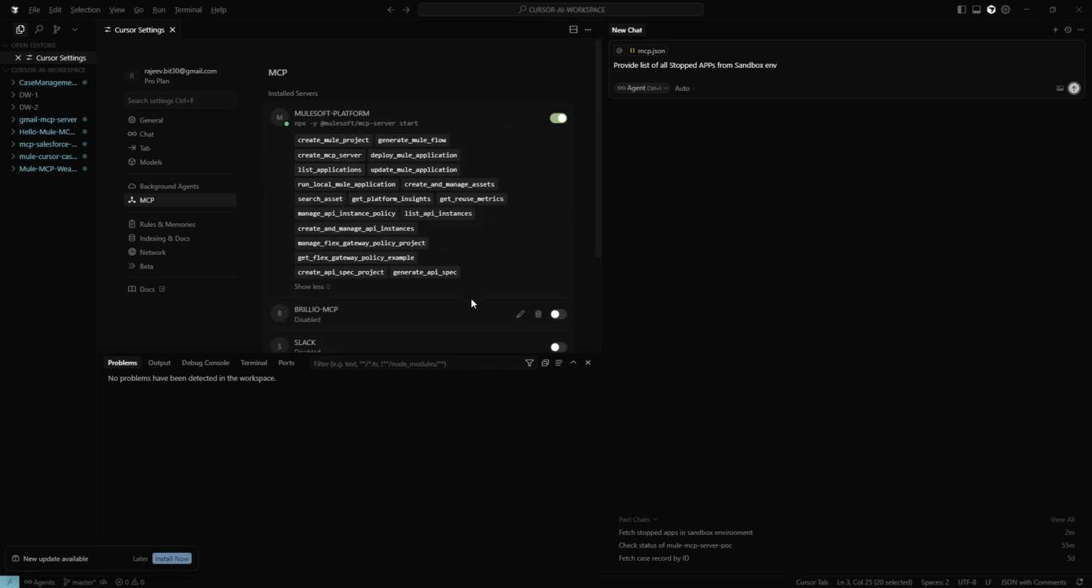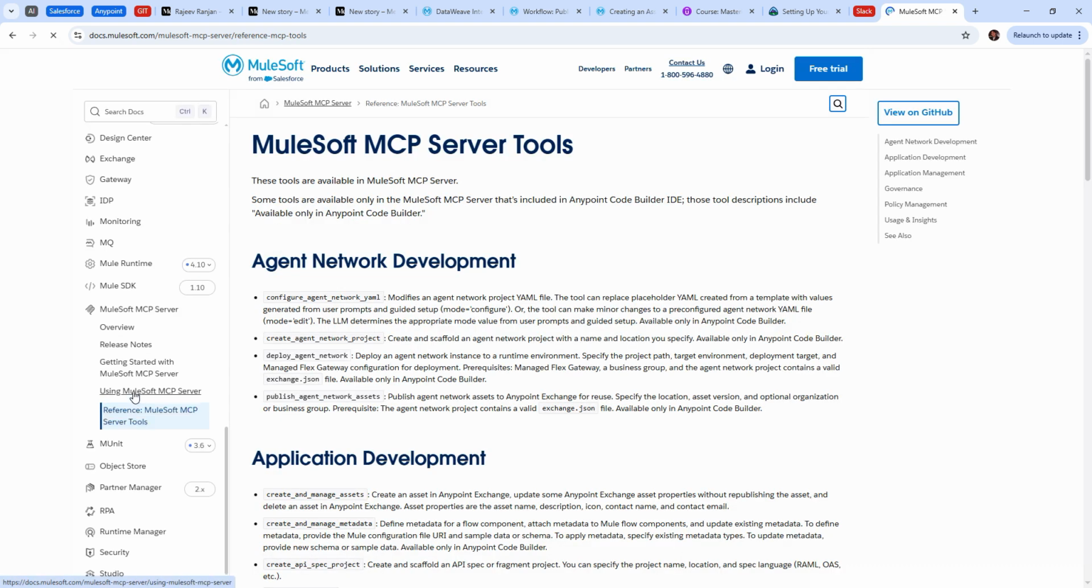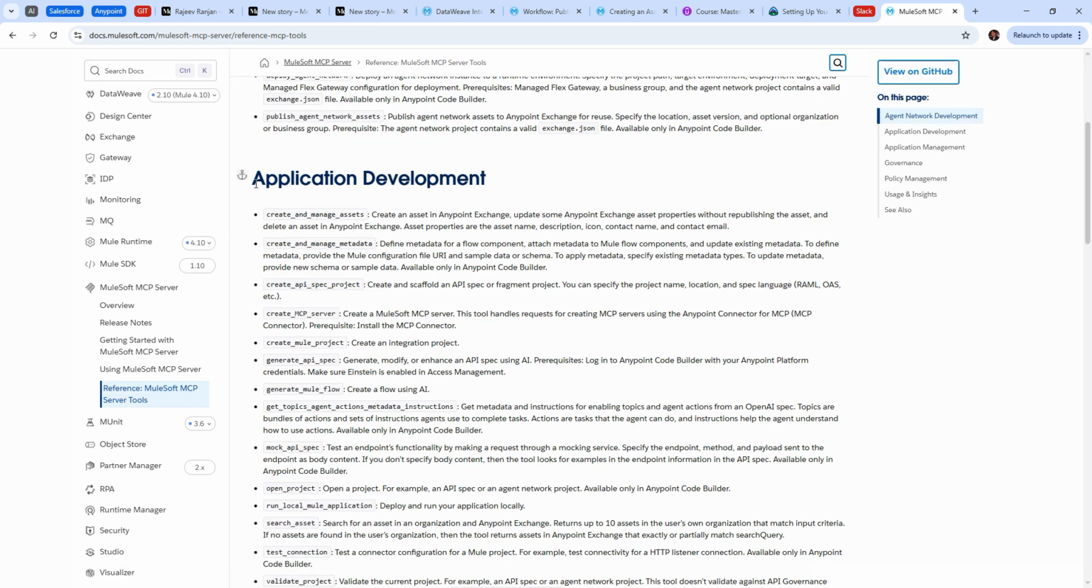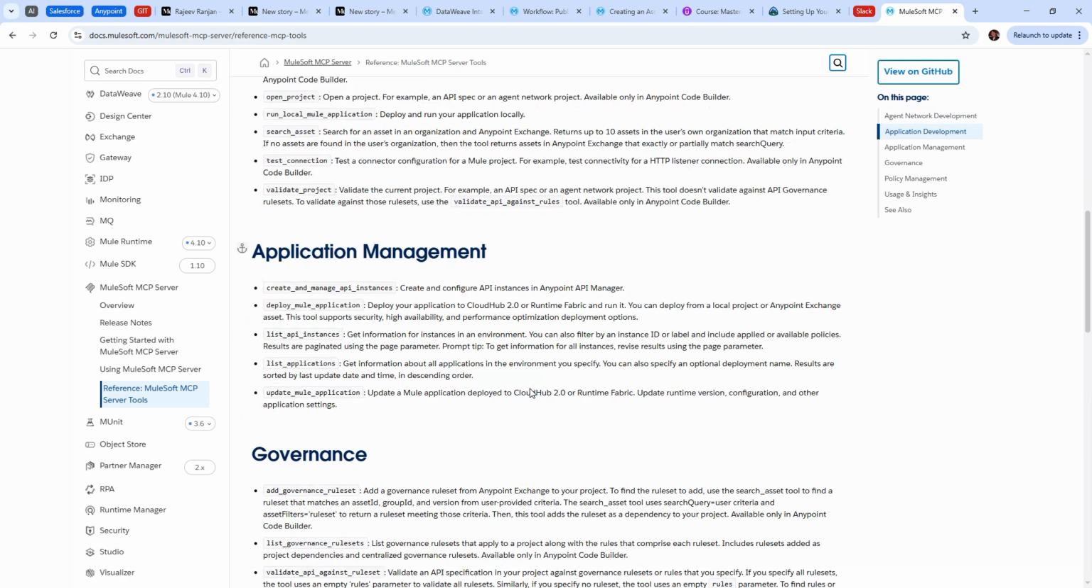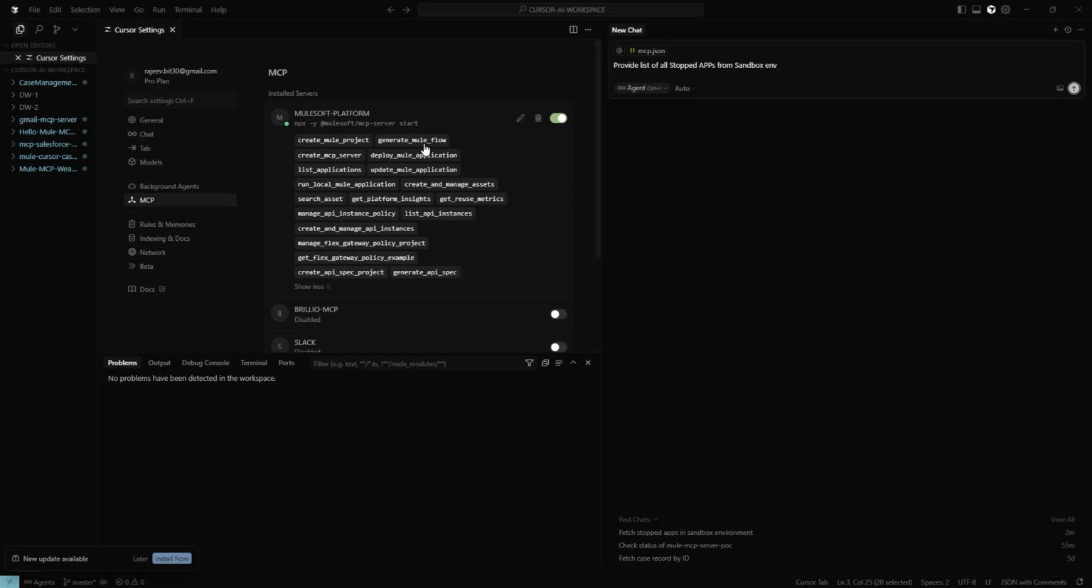These tools are, if you go to the reference, it gives all the 18 available tools, which are related to application management and governance. So all the tools that appear here mean that all the operations which fall under these tools, the LLM is able to perform.